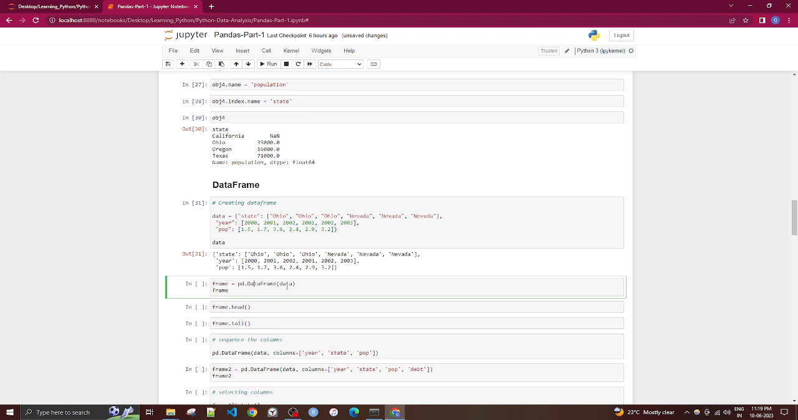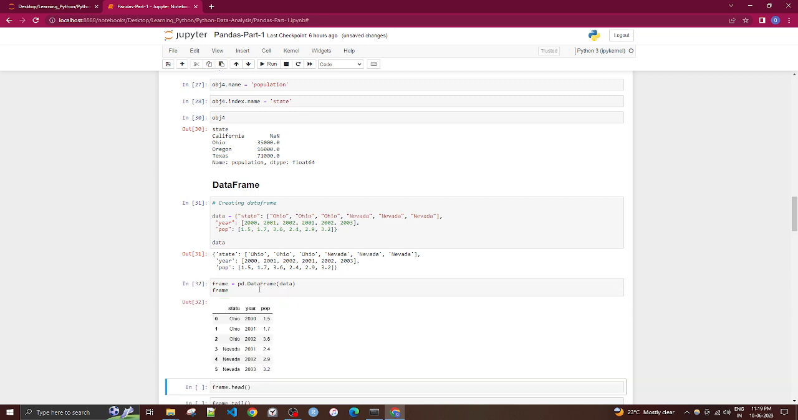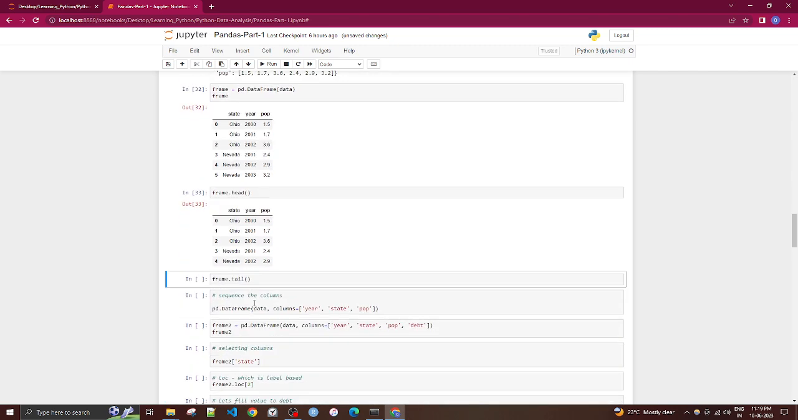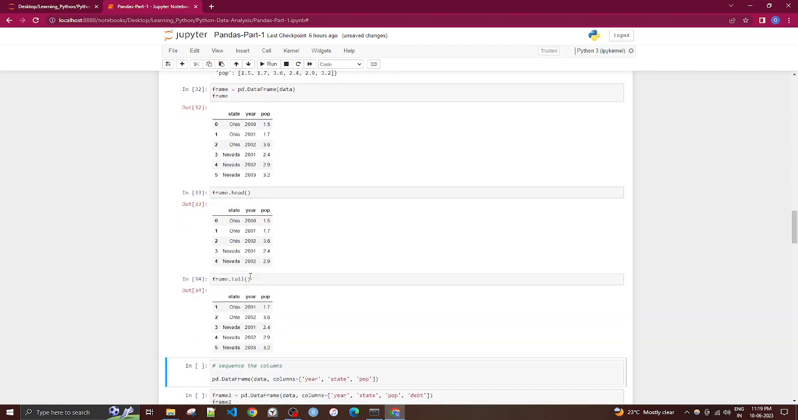So what I'm doing is converting that data into a data frame. As you can see, it's a tabular format. All the keys have been converted into columns, and these have been populated automatically, and these are the values. If you want to see the first five, you can always use head. If you want to see the last five values, you can use frame.tail.